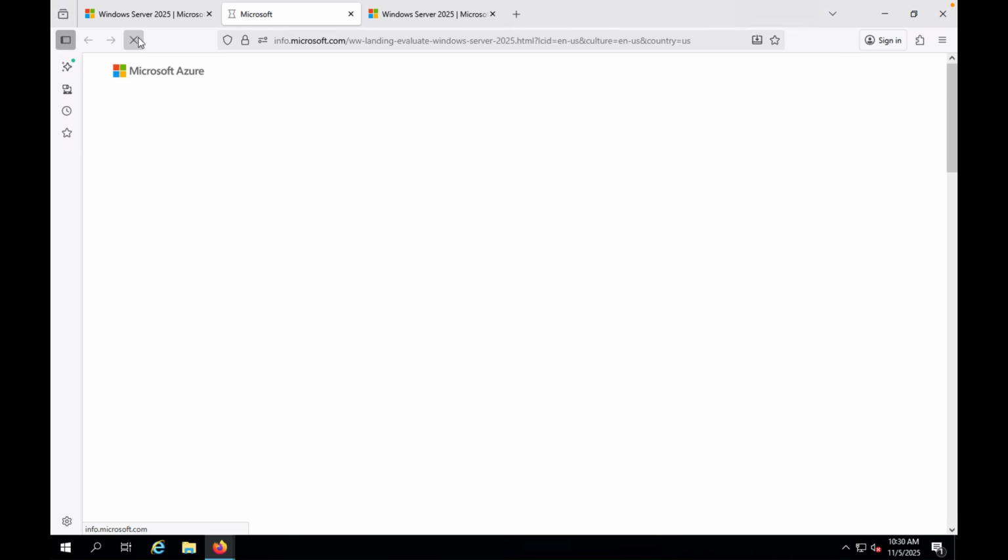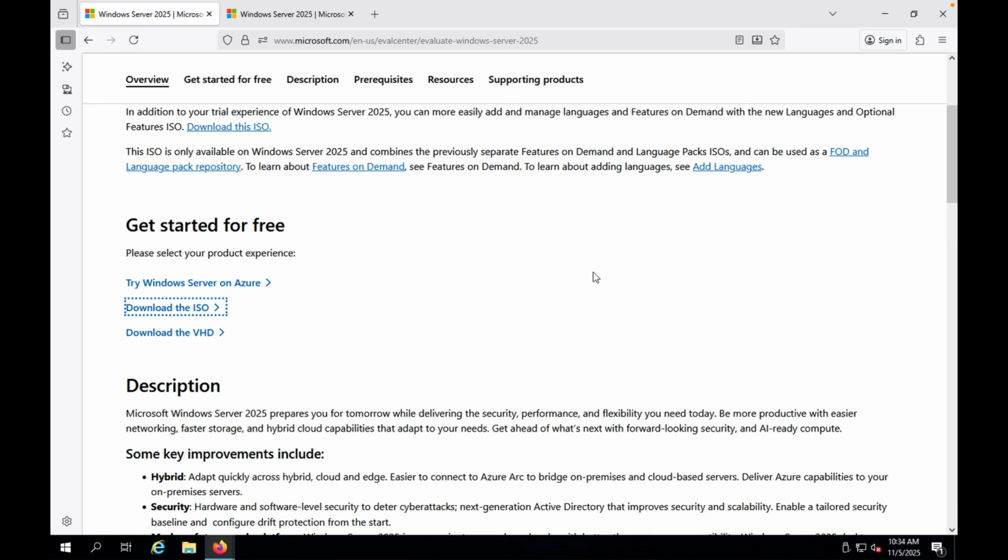So let's open the page. Give me a second, let me check my internet connection. I will get back to you shortly. So once you have this page, then obviously you have to click on download ISO. For the time being, this page is not opening on my computer.